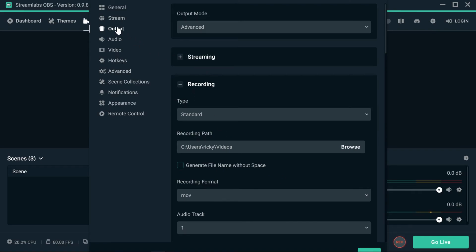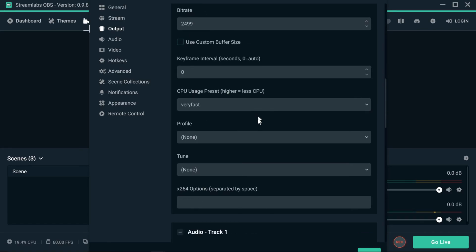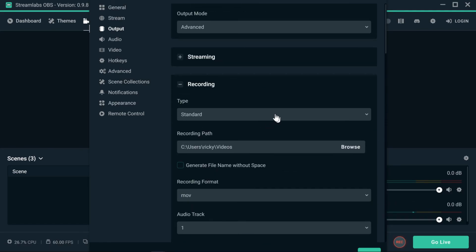This was the output tutorial of Streamlabs. Yes, this is what I'm actually using to stream. You guys have to go to the audio, video, and some other stuff to get your setup right.